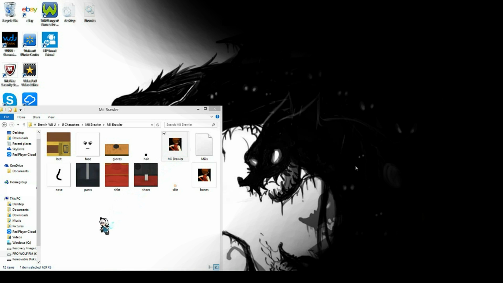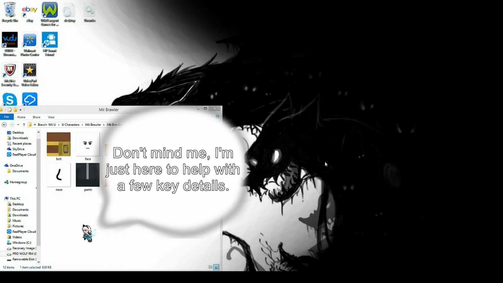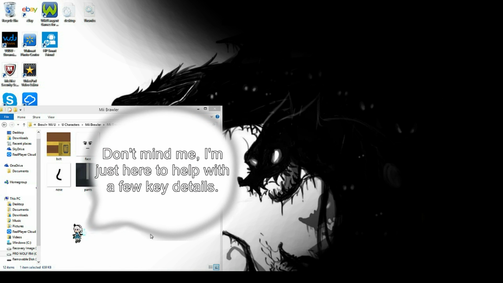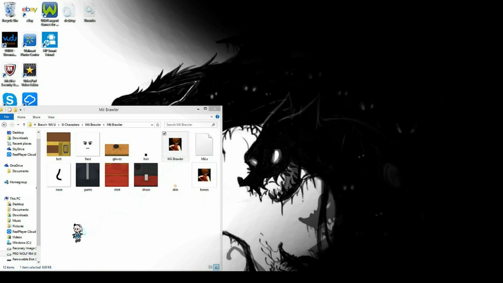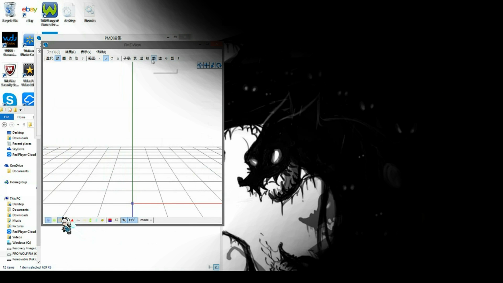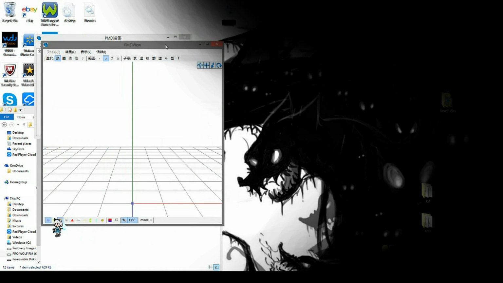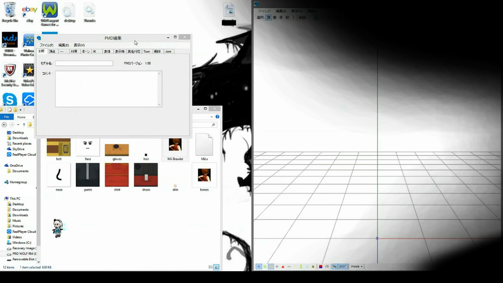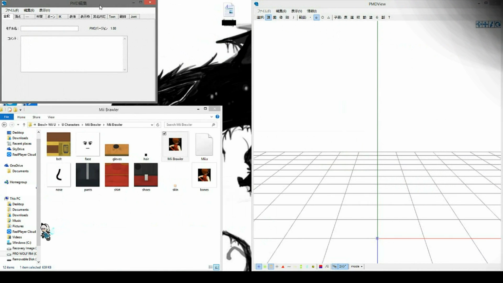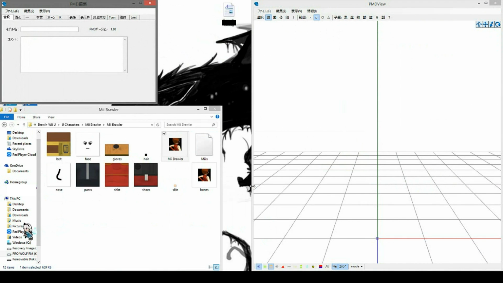Rigging MMD models in MMD. Okay, so first you will want to open up MMD. I have Quick Snap, so I'm just going to snap it over. Excuse the background noise if you hear some. Okay, so the second thing you need to do is open up your model.